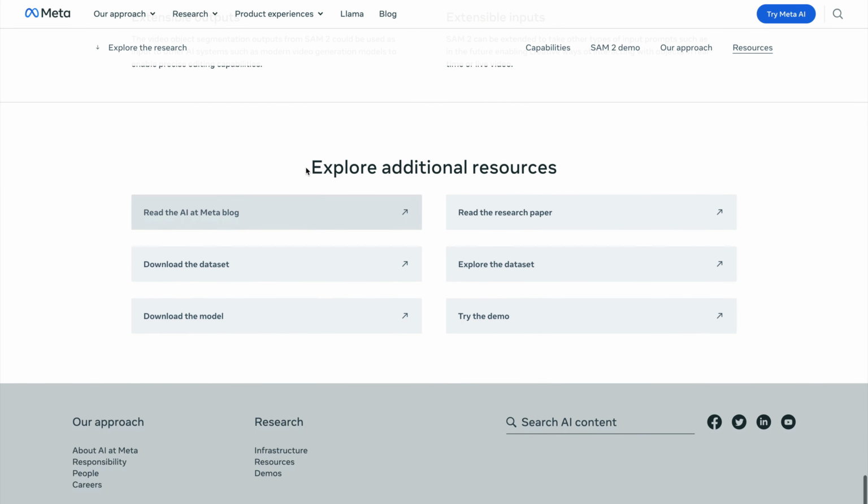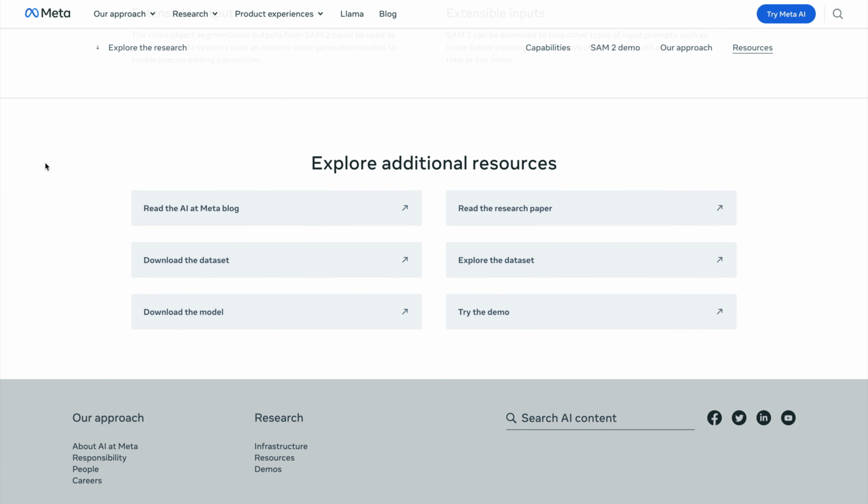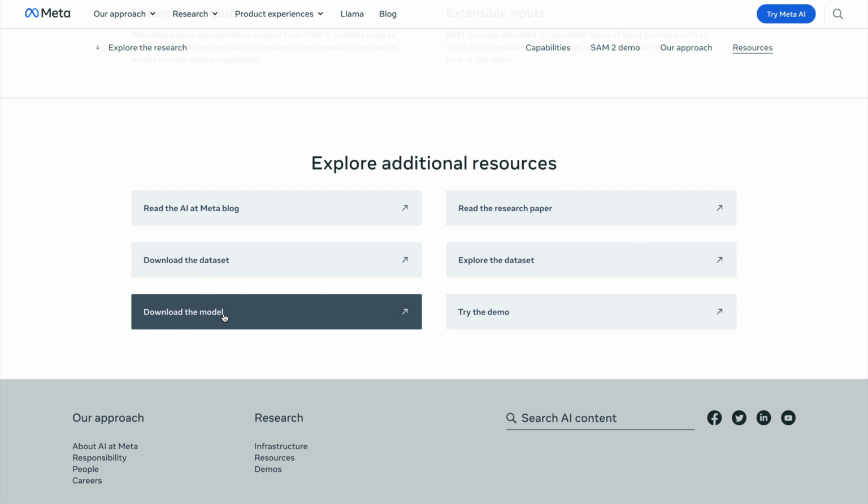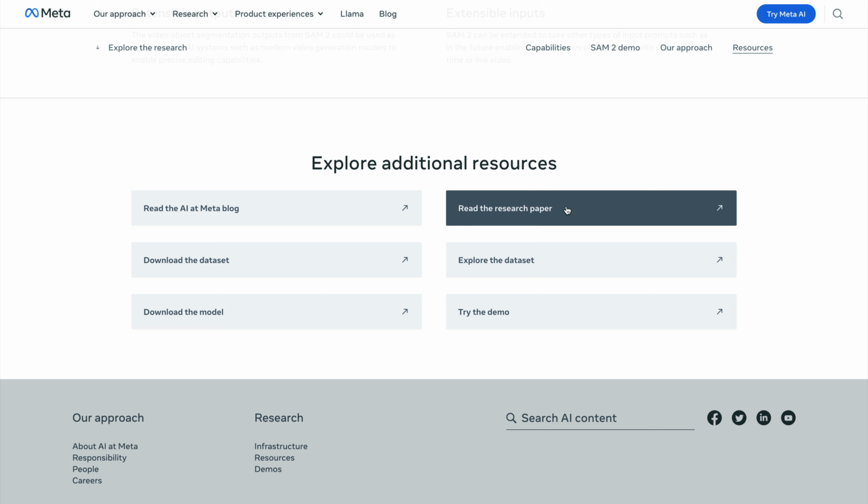Over here, you can see they have additional resources. You can explore the dataset used to train this model. You can download it from the GitHub repo I showed earlier. There is also a research paper, so you can read about this SAM 2 model.